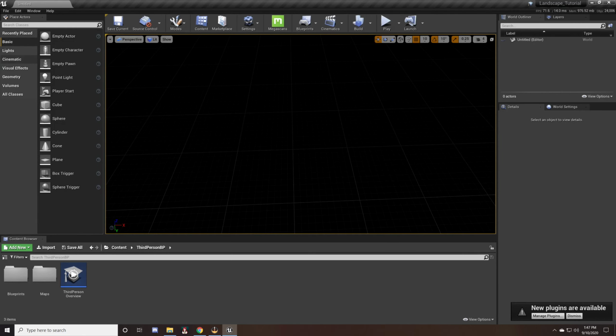In order to get started on our landscape, we are going to have to go over into landscape mode. So up on this top area, we have all of our settings and sections that we can go through. But the one that we're going to be focused on today is going to be the modes. Click that and hit landscape. It'll take us into the landscape mode.